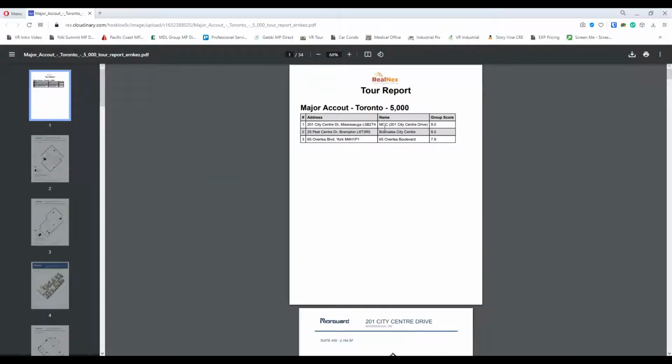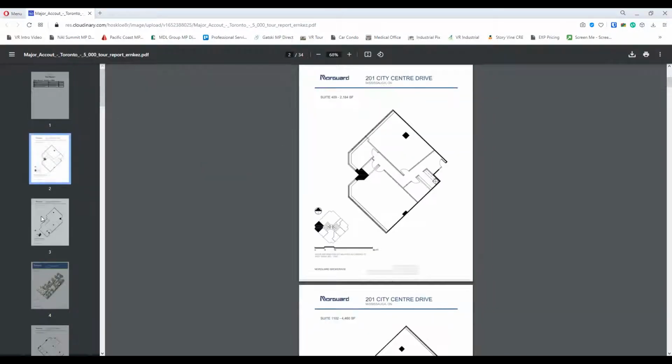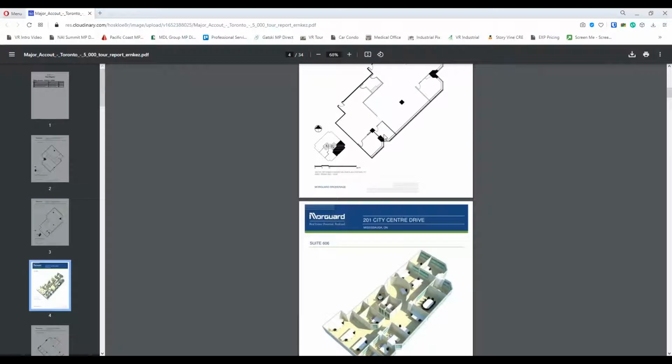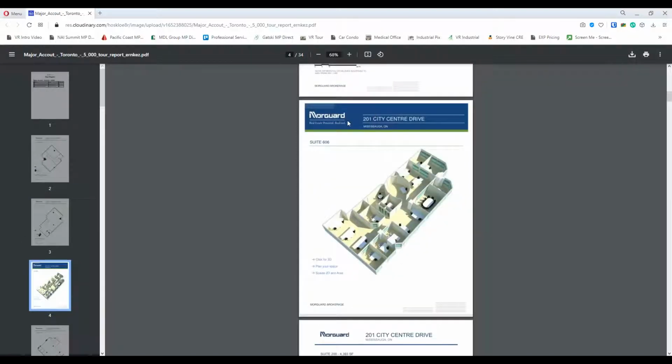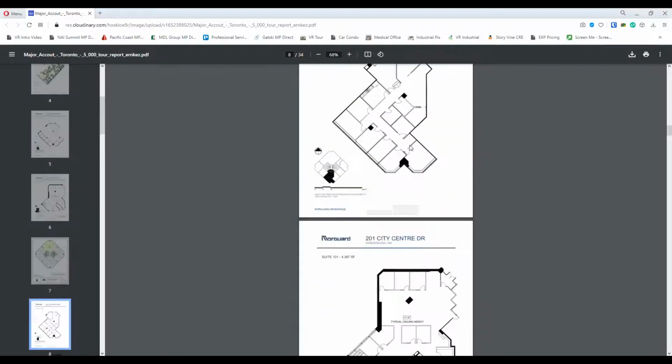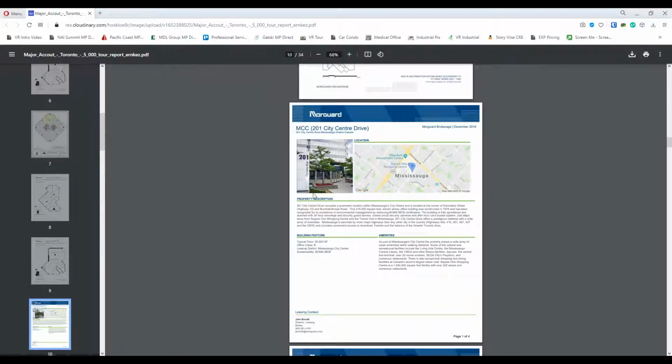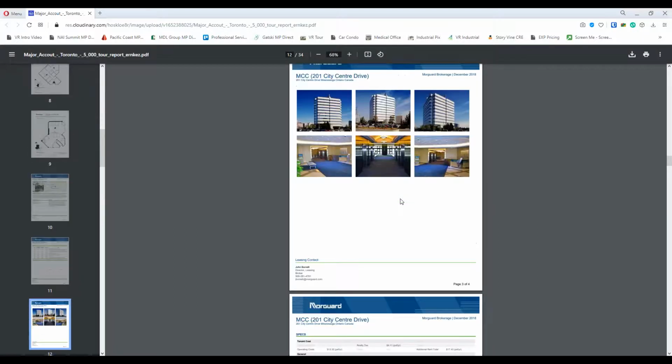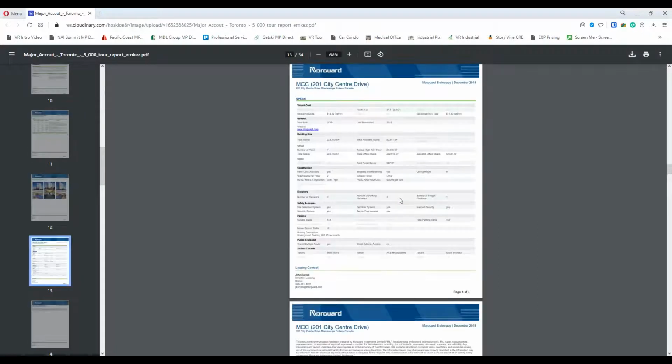So here's a nice little tour report on those spaces that we're touring. We can start seeing those scores. We can see all those images. They put it all in branding. This can be branded directly for your company. So it'd be with your company information on there. And then it takes a property description and building feature and amenities. And now it starts to build that beautiful tour report.